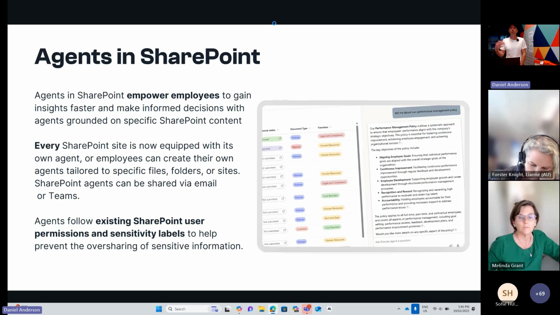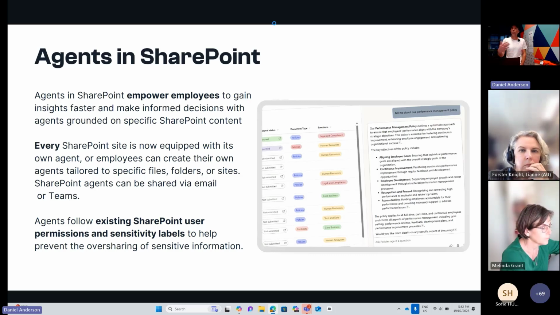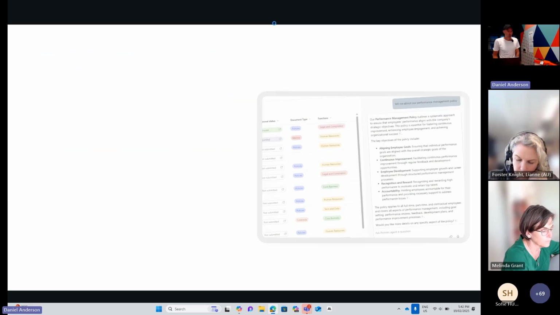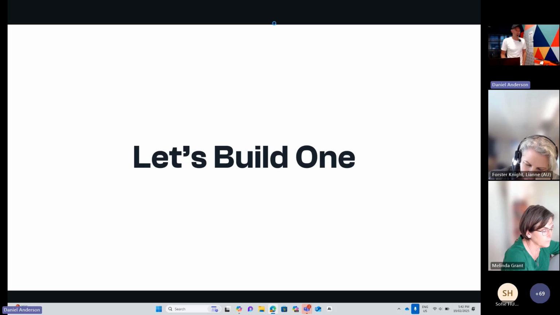So it is similar to SharePoint search or M365 search. All right. So if you search for something, you're not going to get results if you don't have access to that content. Okay. All right. Let's actually go ahead and build one out.